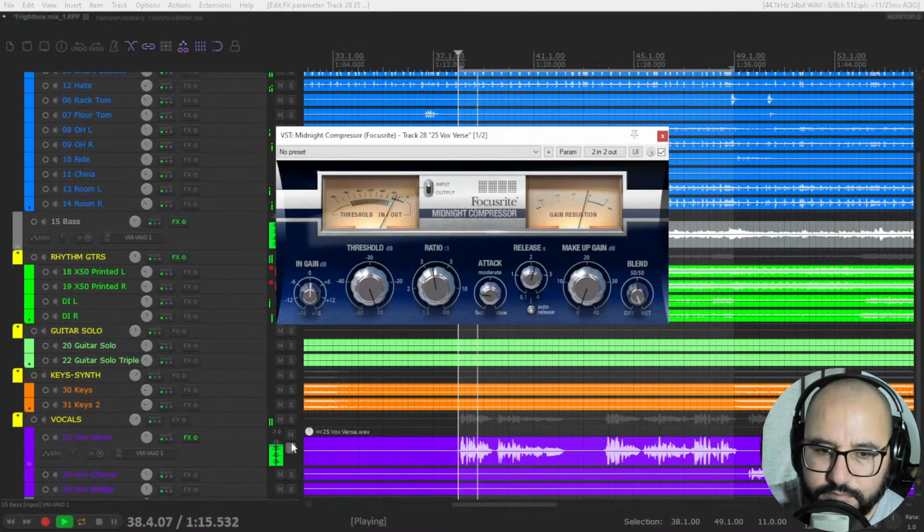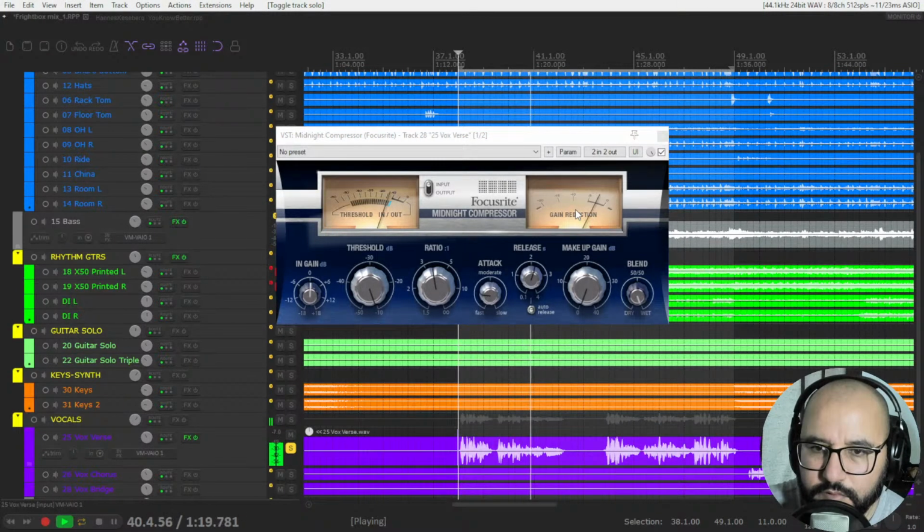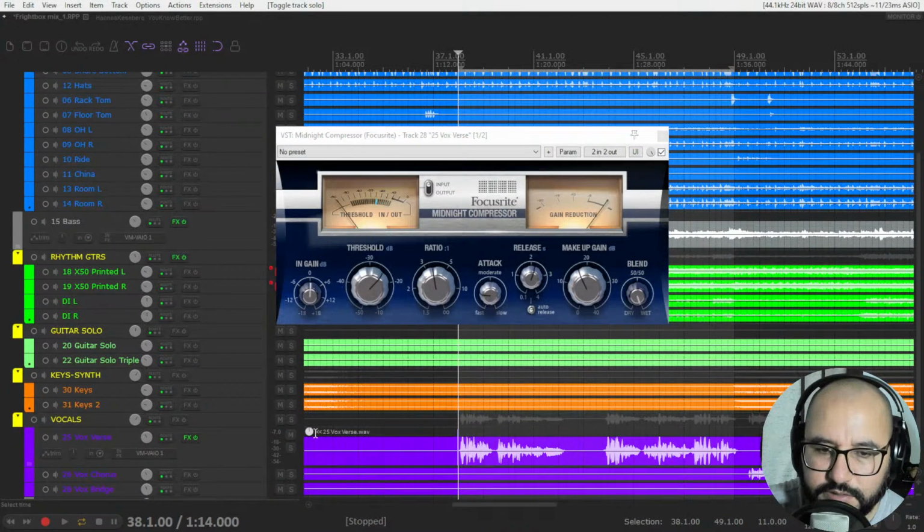Alright, here are like 5 decibels of gain reduction. Yeah, 15, 20. Compensate. Let's check out if it sits better in the mix.